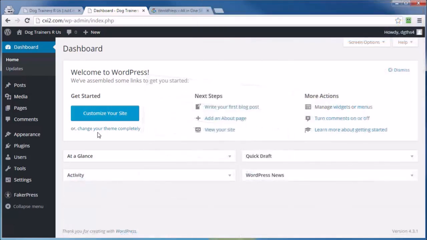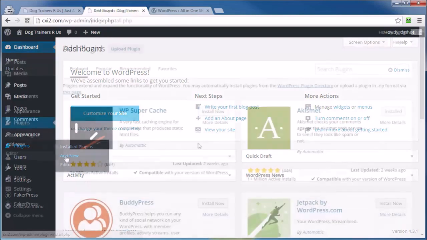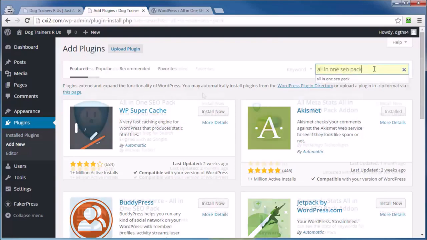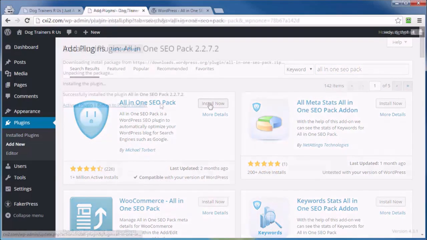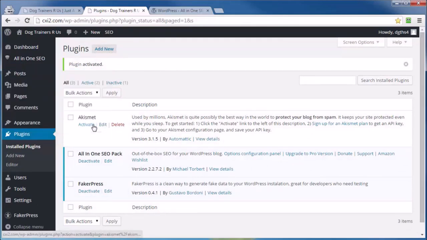And once you're here, come on over here to the left sidebar and hover over the word plugins. And in the flyout, click on add new. Then up here in the search plugins box, type in all-in-one SEO pack. Then hit enter. And it should be one of the first ones that pop up. Go ahead and click on install now and then activate plugin. Now, as soon as you activate the plugin, you're going to get this pop out here. And of course, read these over, but for the most part, you can just dismiss these.